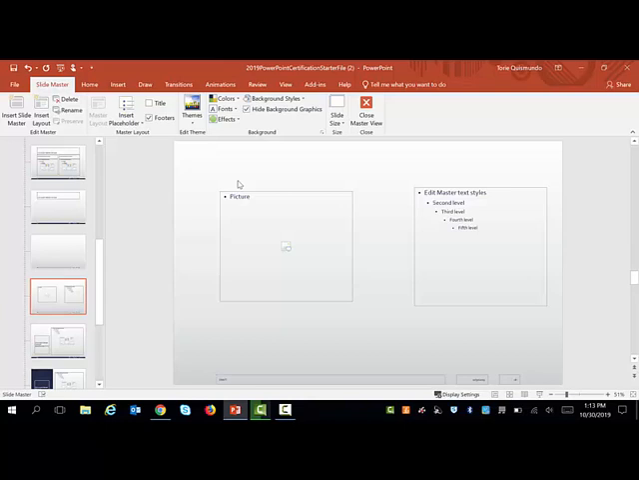Let's make sure we've completed everything. On the slide master, duplicate, and we duplicated the blank slide layout. Name the new slide layout Picture with Text. Insert a picture placeholder on the left and a text placeholder on the right. This is complete. I can close out of my master view.